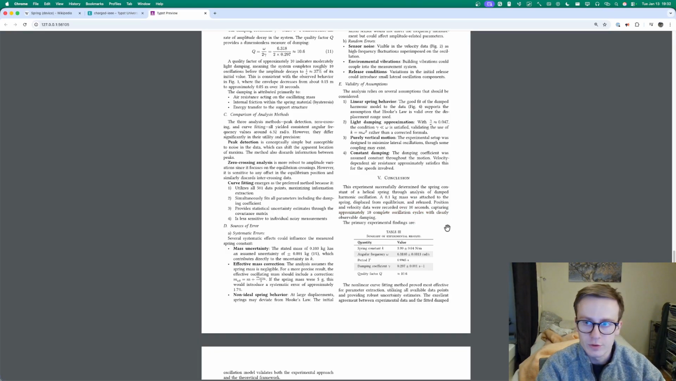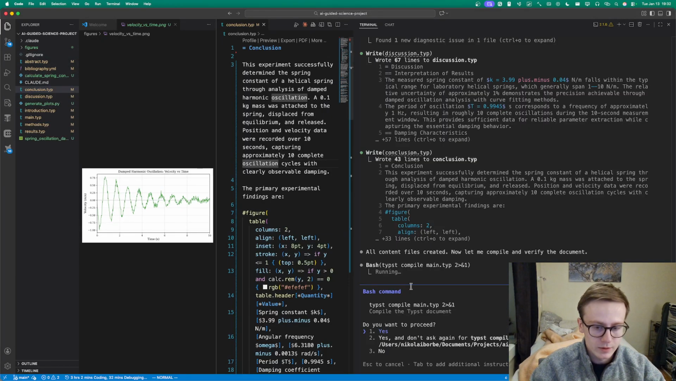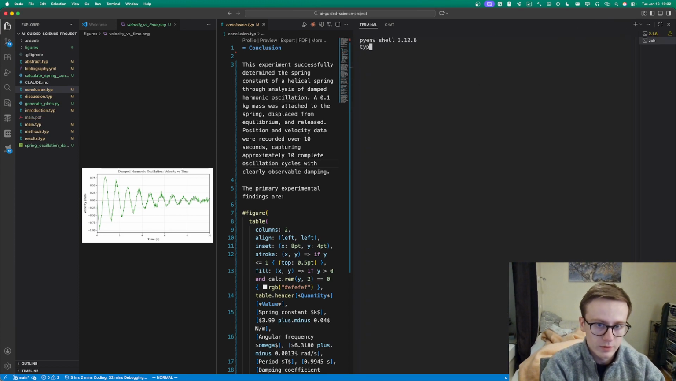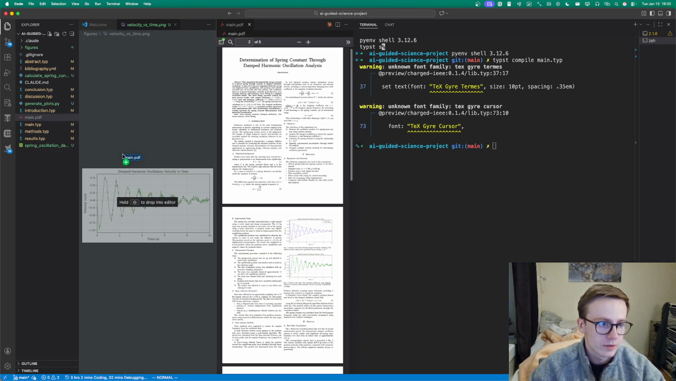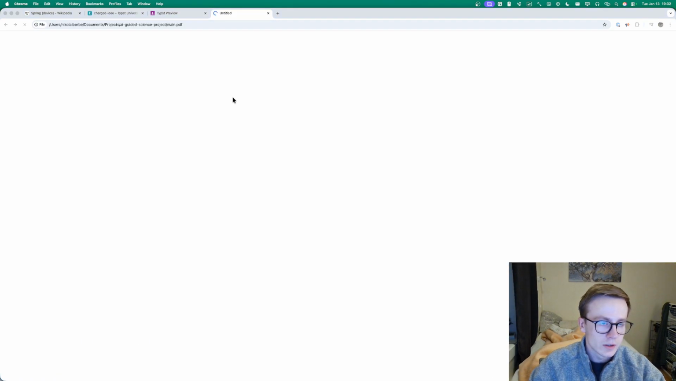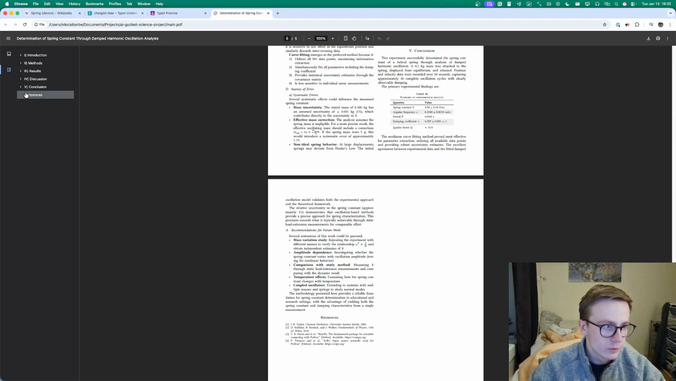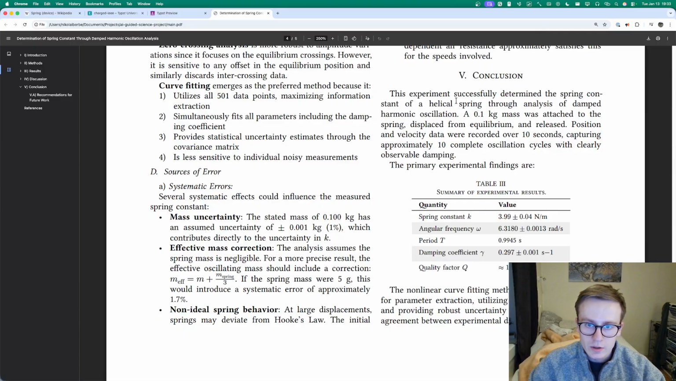I don't know why it doesn't let me zoom in. That's annoying. I guess we can make a new chat here and then do types compile main type and read the PDF instead. Okay, here's our science article. Conclusion. Where the data spring constant 3.99 Newton meters.